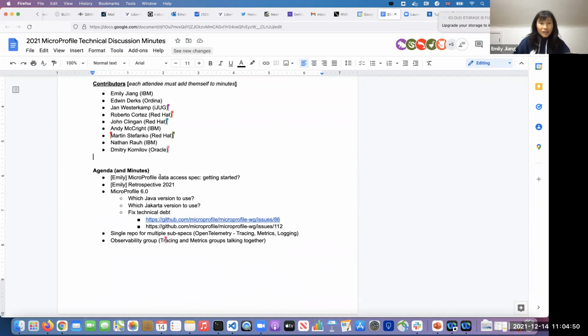So the first one is the data access spec. Since we have few people here, maybe we just quickly socialize among ourselves, calling for volunteers, and also discuss whether we want to get started on the data access. Because there's a similar initiative in the Jakarta EE community. So what do people think? We have been discussing data access for quite a few years.